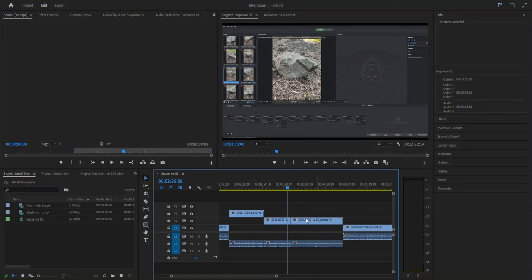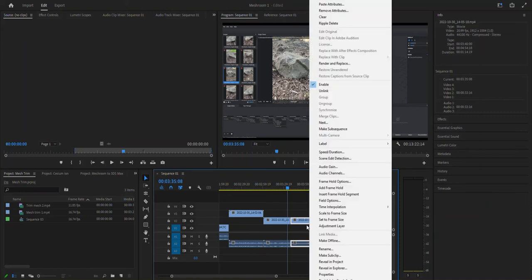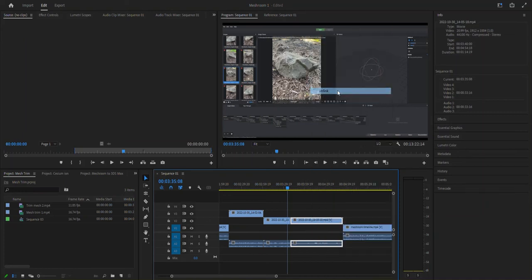What that's done, and I'll go back to select, is separate this one clip into two. You can see that the audio down here and the video are linked. You can right click, unlink, and you can see now that the audio and the video have been separated. I wanted to remove the audio, so I just press delete on my keyboard. Now I have this one here.